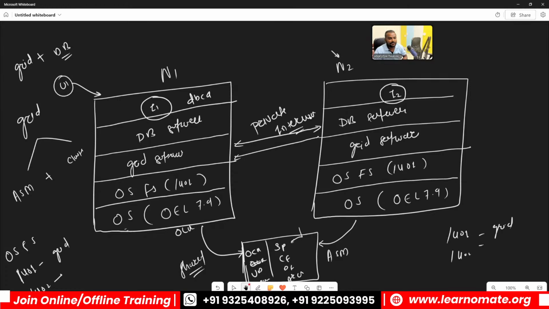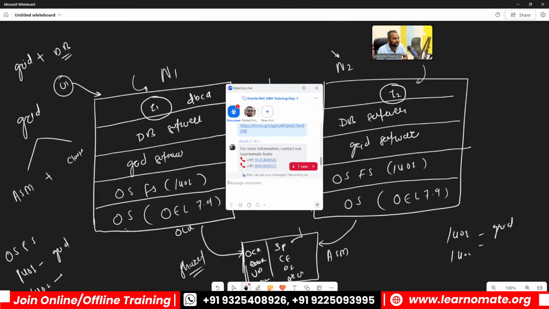We call it a private network, which will be configured by the network team. What is the importance of this? It will share the information between node 1 and node 2. If someone is modifying anything from node 1, that information is also updated to node 2. If you are doing anything on node 1, automatically it will be updated, meaning that information will also be available from node number 2.